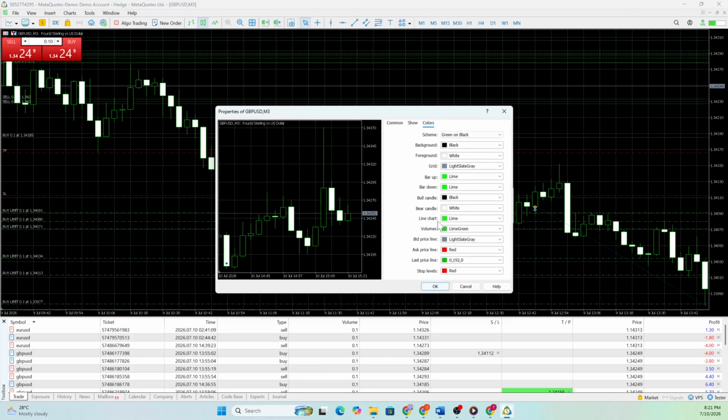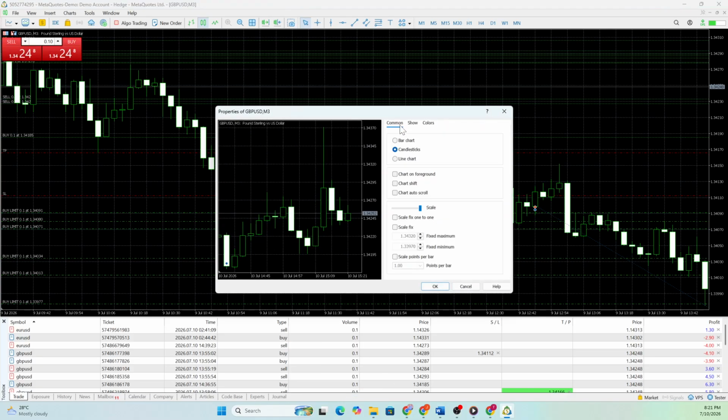After selecting the Common tab, look toward the lower section of the window. You'll find the scale options. The setting you'll be adjusting is called Scale Points per Bar. This setting changes the way the price increments are displayed on the chart. If you choose a lower value, the chart will display a more granular view of the price increments. If you choose a higher value, the chart will display a less granular view.